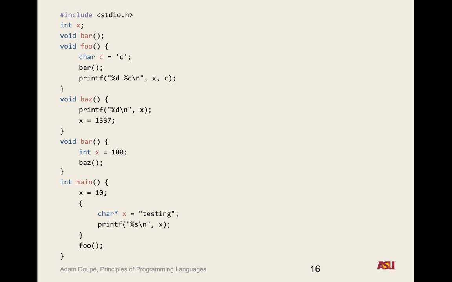Any other questions with the code? We got it? So what's the order of function calls? What's the first function that's going to be called? Main, and then foo. Now what's foo going to call? Bar. What's bar going to call? Baz. And then we go back up, and then we exit.